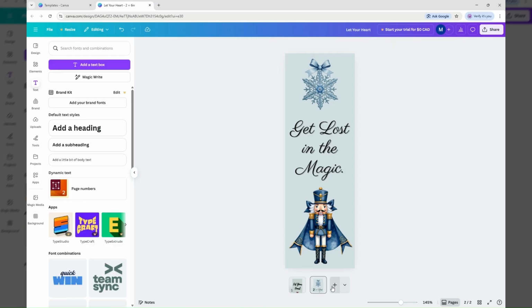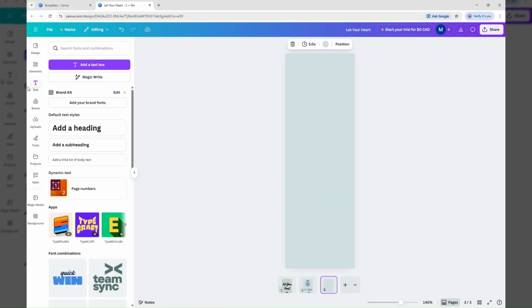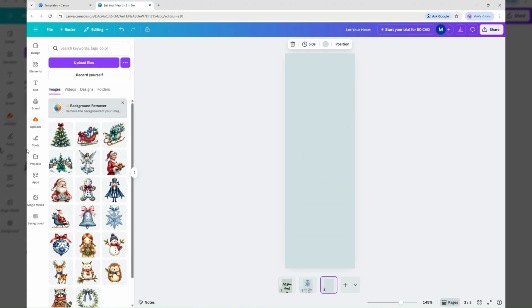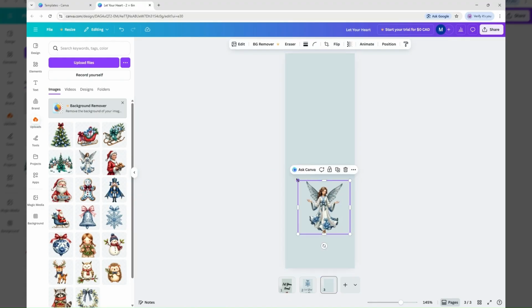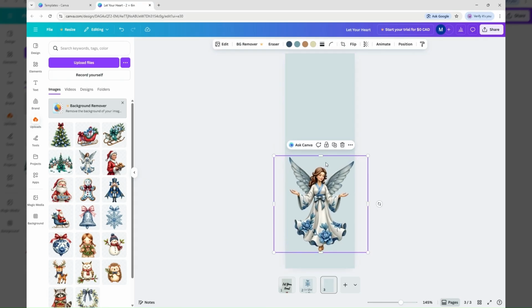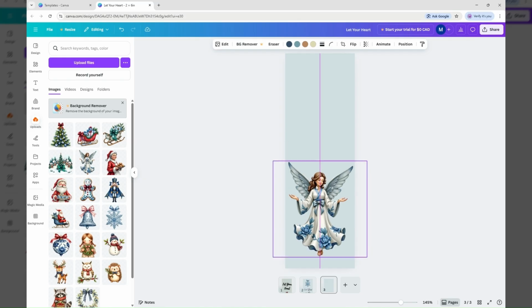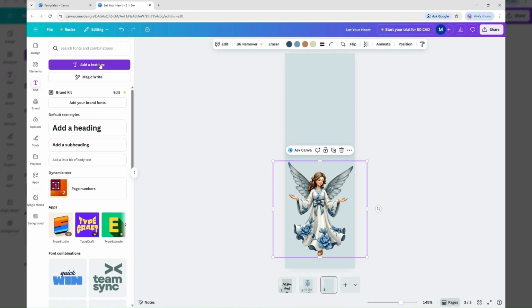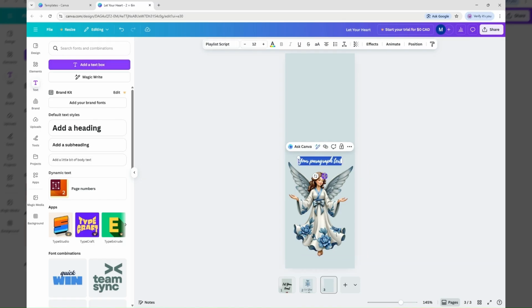Okay, let's move on to our third bookmark. Going back to our clip art, let's use this angel here. So I'm just going to make her bigger. And we'll put her there for now, and we'll see when we put the text on what we want to do. So let's just move that up, and let's type.